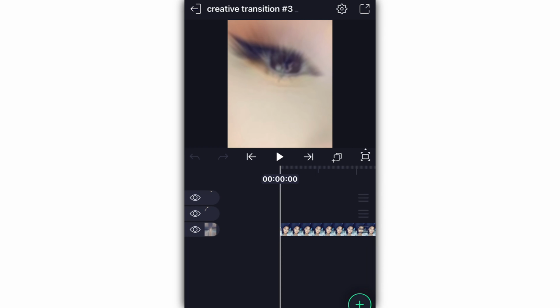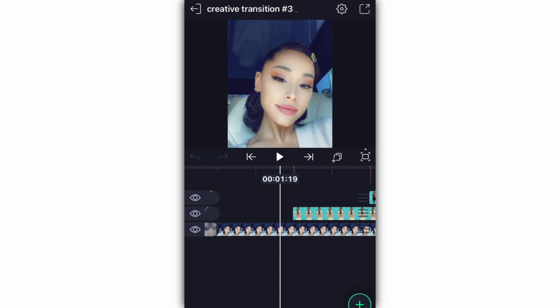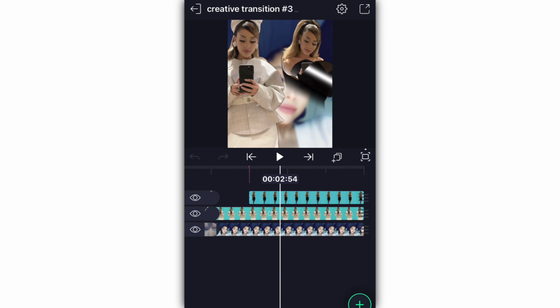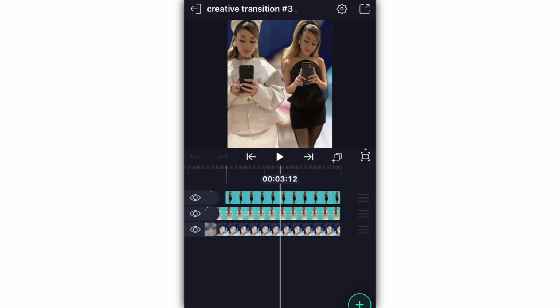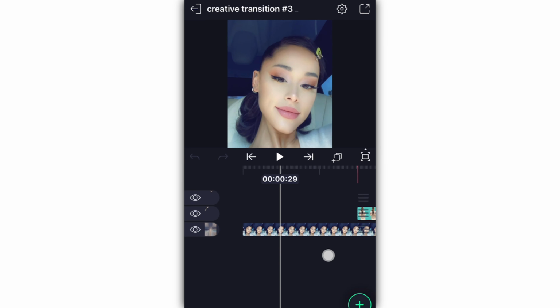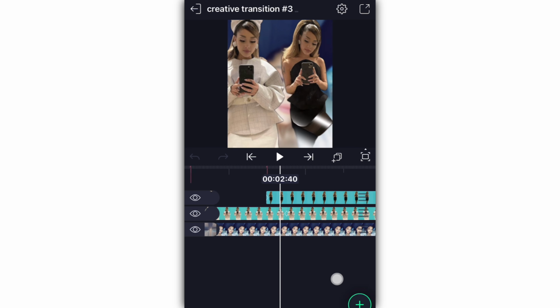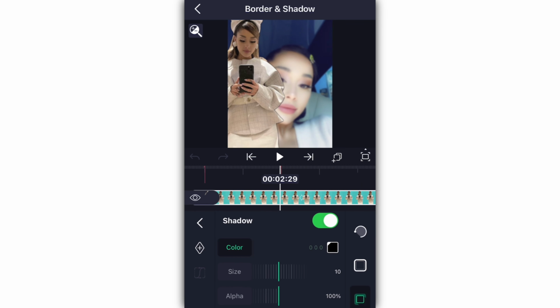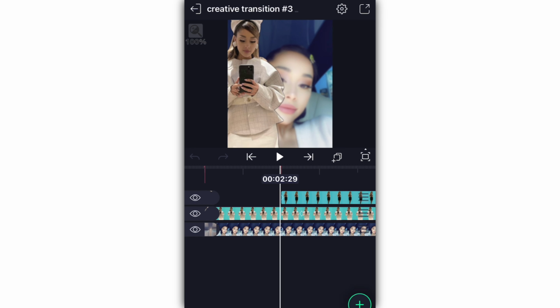And for this last transition, it is basically kind of like the last transition we just did, except you add on page curl to it. Now you do need to have the premium membership for this one, so that's just a little bit of a fair warning. So you're going to want to have your basic photo on the bottom and then your two PNGs on top. Now I added a shadow onto mine. This is optional, but I just like the look of it.